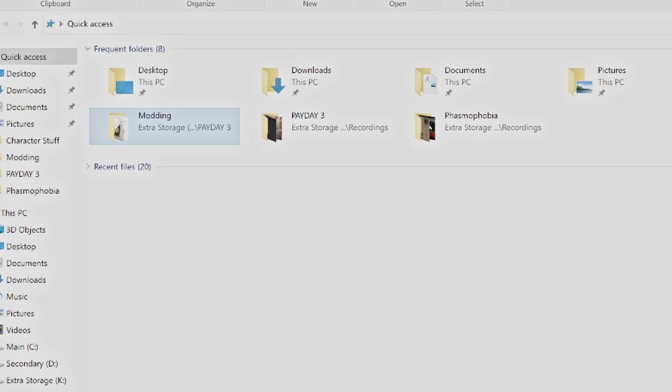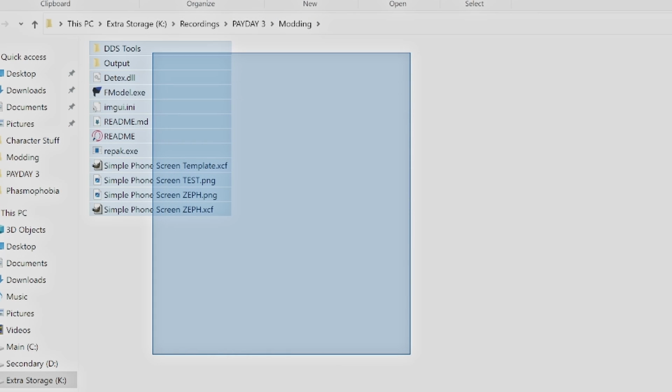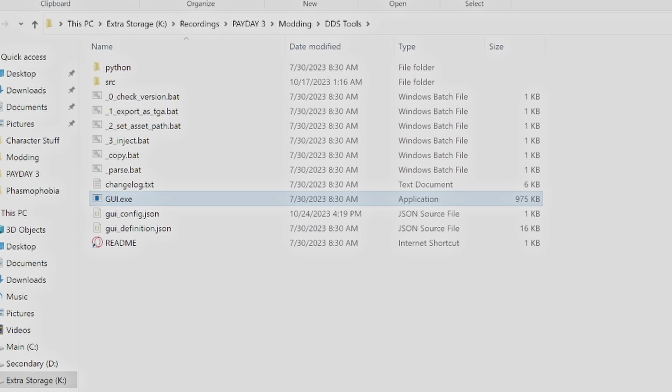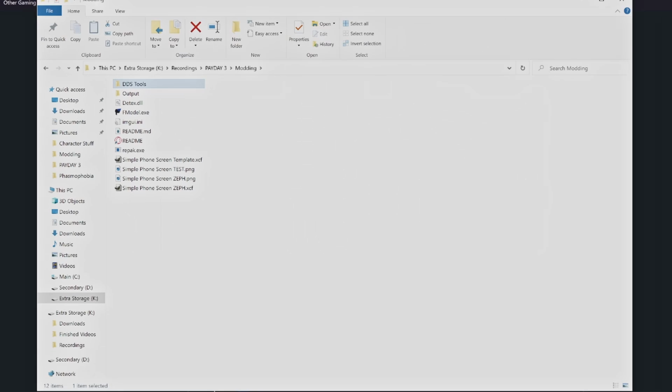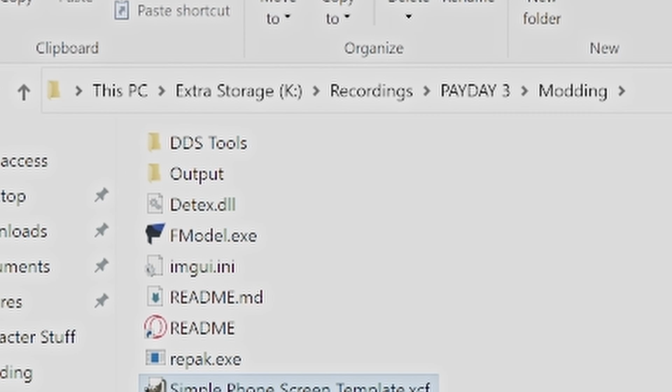Once you have all these downloaded, I suggest making a modding folder where you can have all this stuff at. Trust me when I say it will make this all much easier when it's organized. Now unzip those files you have downloaded. Do this in the modding folder you just created, and now you should have FModel, Repak, and DDS Tools with the GUI.exe. FModel will have this output folder, which will be very important for later.